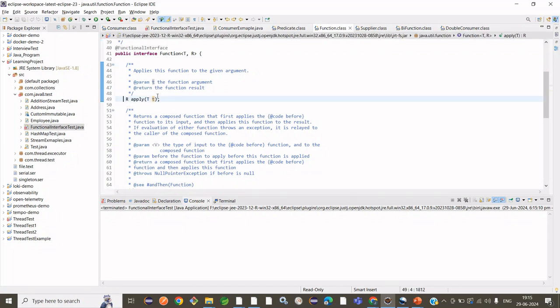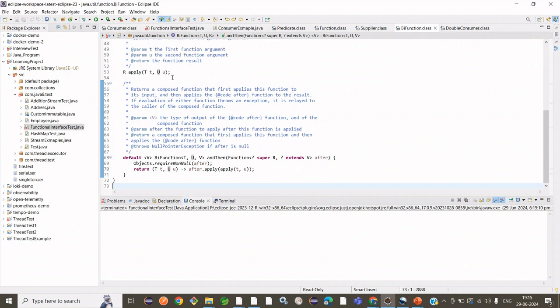Okay, in case of the BiFunction, what it will do, this is a BiFunction. So we have the apply method, it's taking two arguments, it's returning a value.